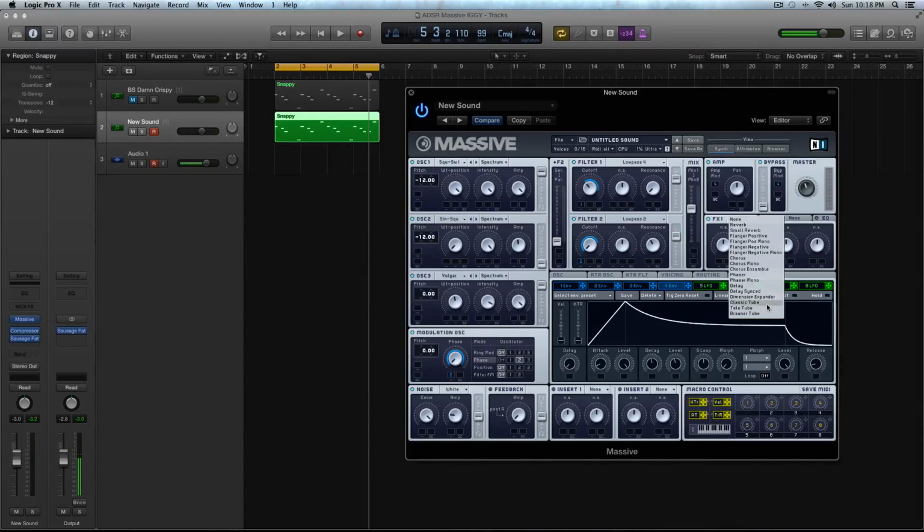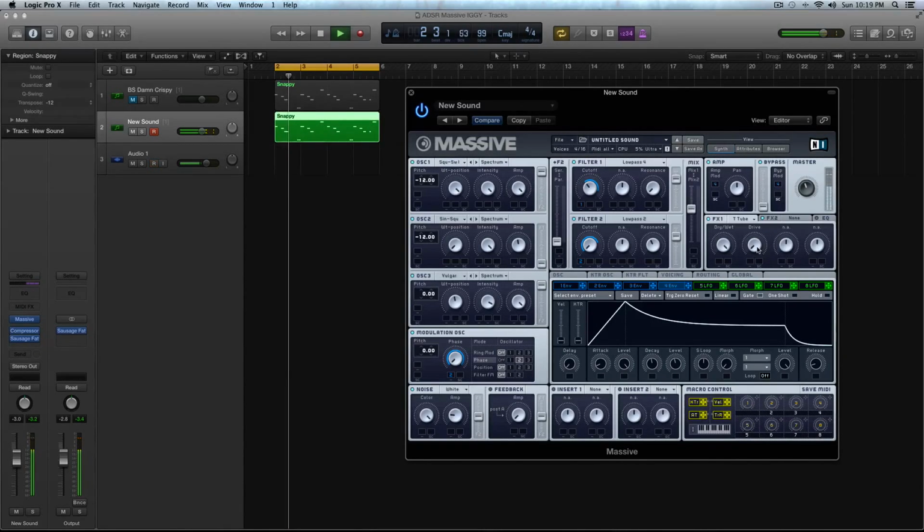So now let's go to our FX1, and I'm going to select that tele tube. I'm going to crank the drive all the way up and turn the dry wet down. I'm sorry, do the inverse of that. Dry wet all the way up, drive down, so we can kind of control it quickly and easily with just the drive. So I'm just using that to thicken it up.